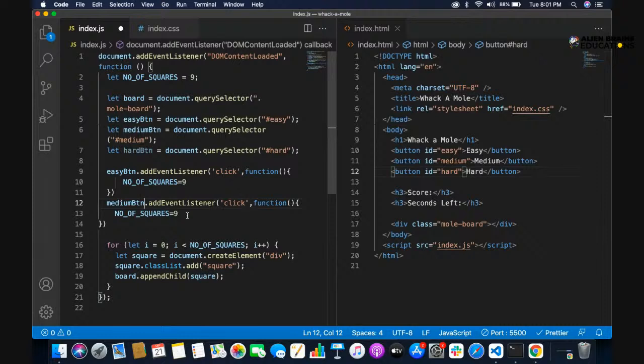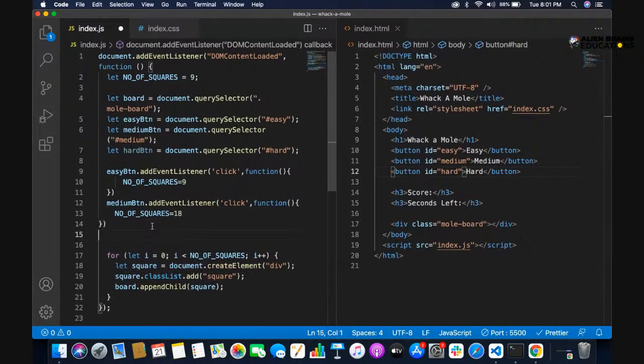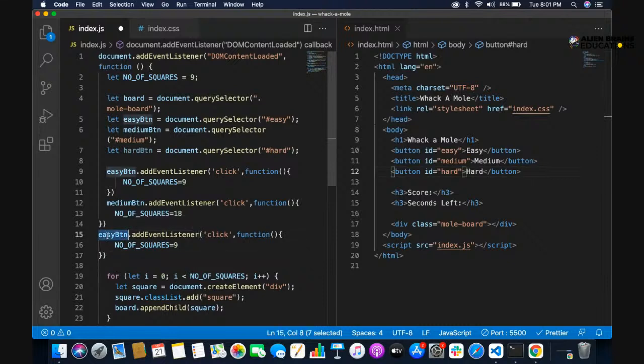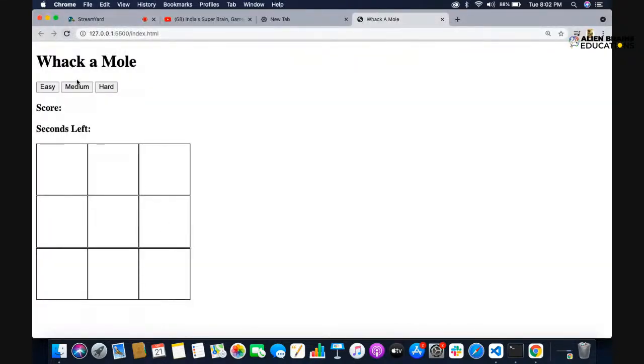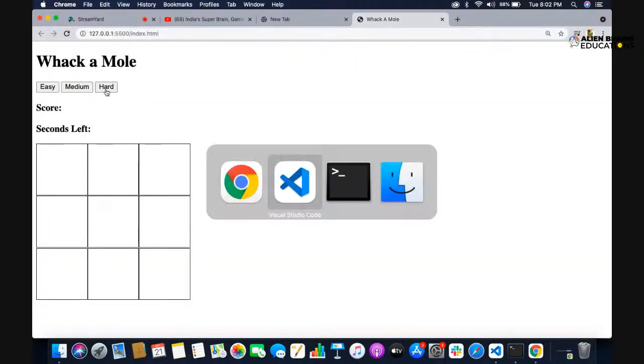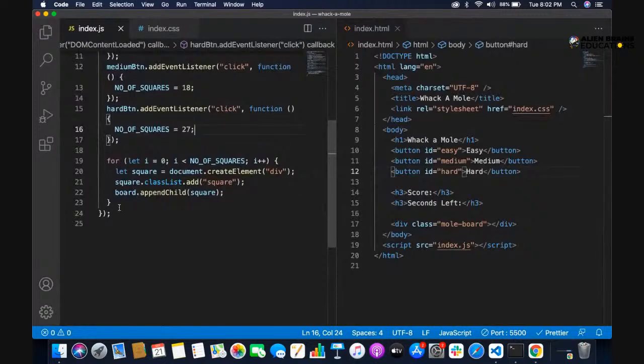Medium button, the number of squares, let's make it 18. And for hard, let's make it 27. Fine. So medium and hard, basically on clicking of this, these things should then be called.